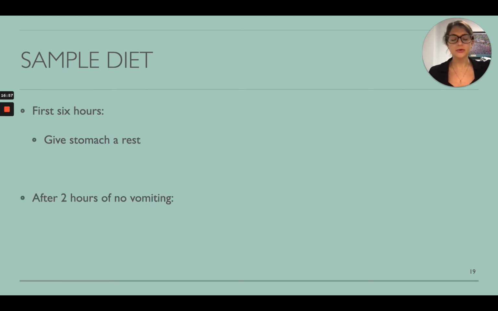After 2 hours, so if an individual has gone 2 hours without any vomiting, then it's okay to start including some ice chips and water. So, a couple ice chips at a time, small sips of water. We don't want an individual drinking a whole lot of water or chugging water, so just a few sips of water occasionally, just to see how the stomach tolerates those liquids. But we do want to wait about 2 hours without having any vomiting before introducing ice chips or water.